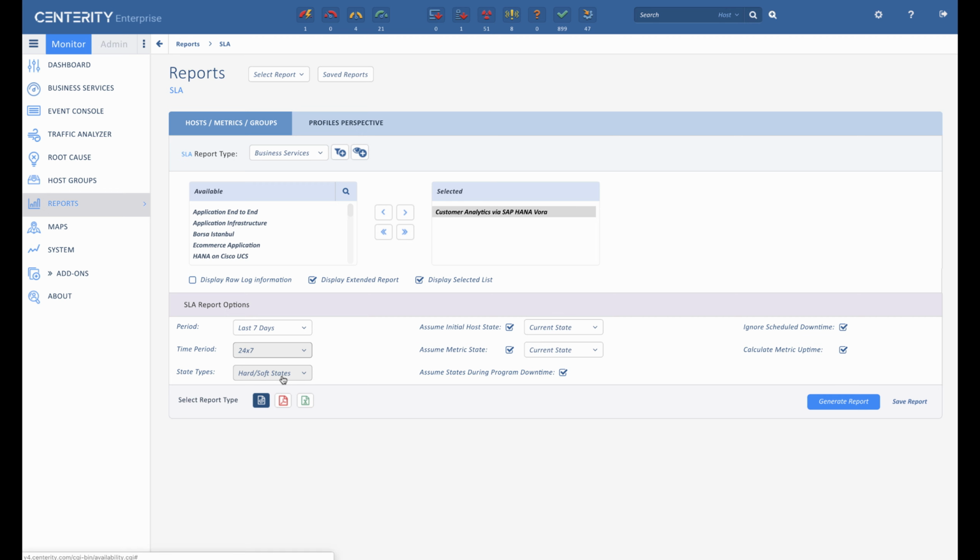Then we have state types. Hard states are metrics that were critical for 10 minutes or more, and soft states are metrics that were critical for 10 minutes or less. Here we can decide whether the soft states should be affecting our SLA or not. For now, we're going to leave this as it is.